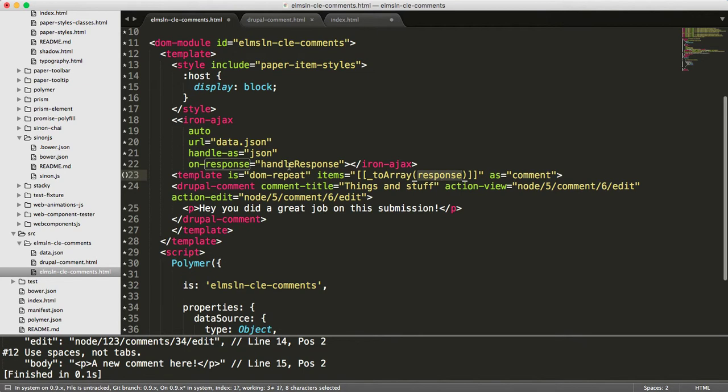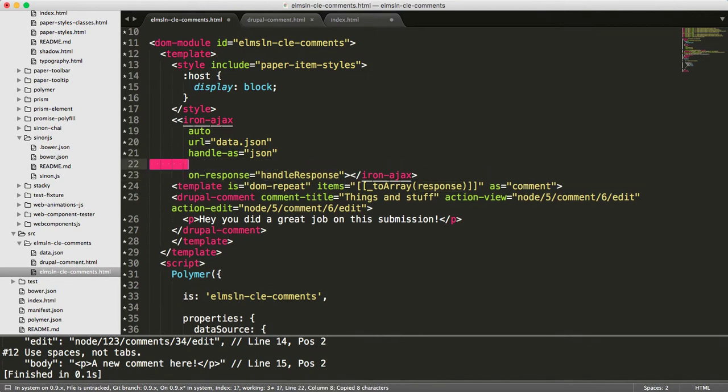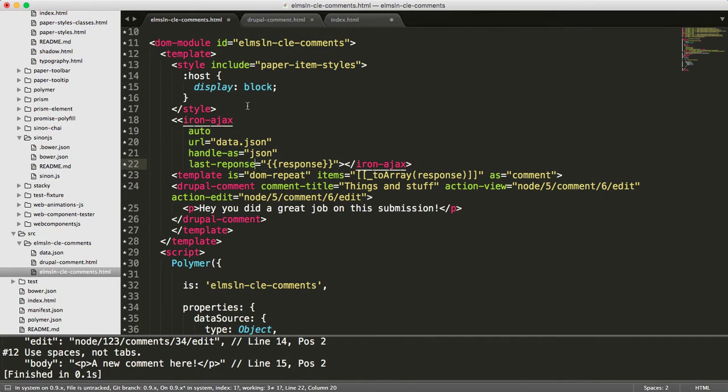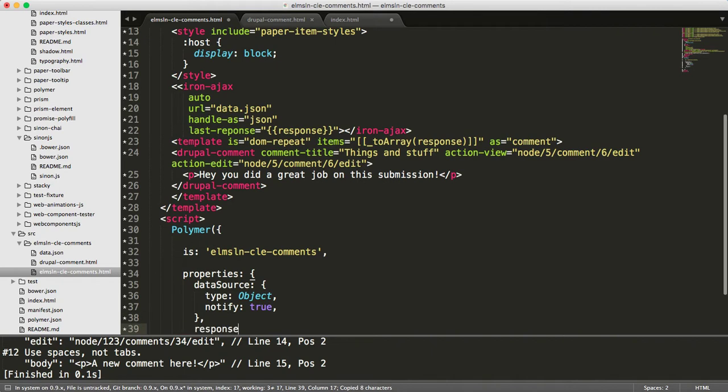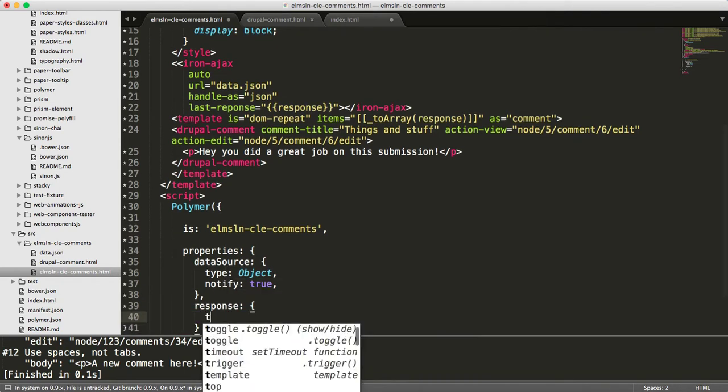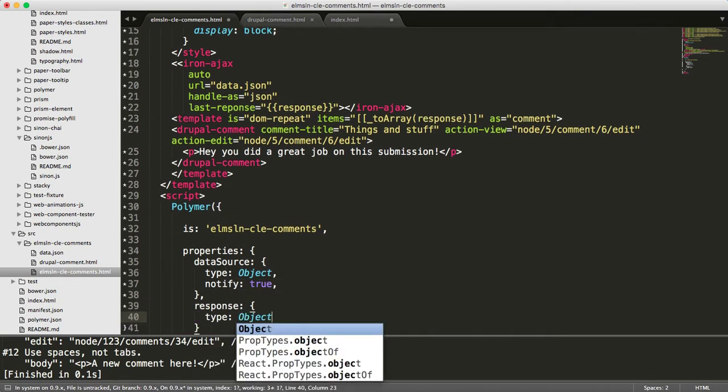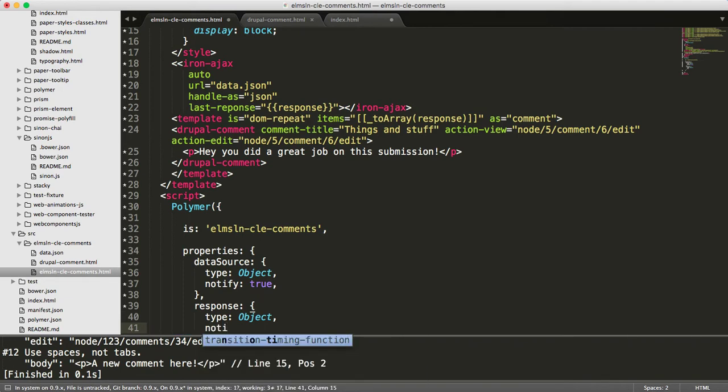And then on response, or actually, sorry, it's called last response. It's a tag you can use in it. If you do last response, and I say this, we're going to take out that on response part. This is effectively saying, hey, we're going to bind to response, so then I better make response exist. Object, and we'll do notify true.